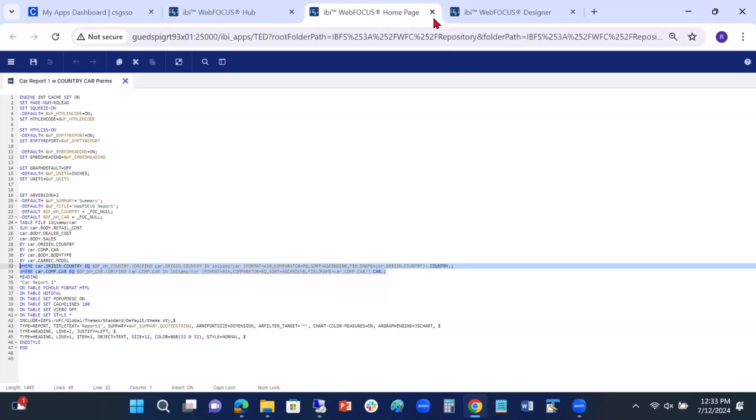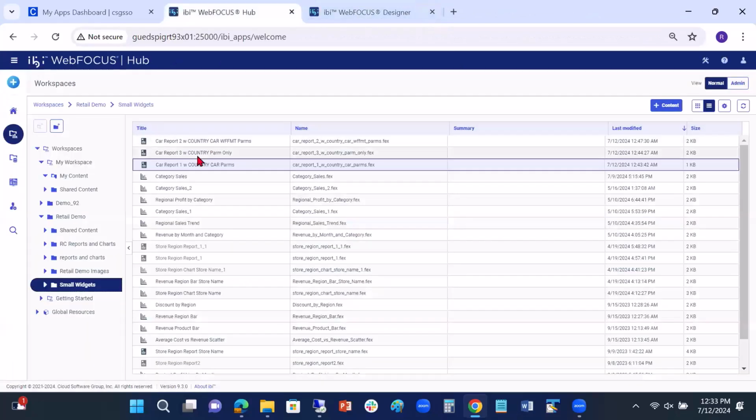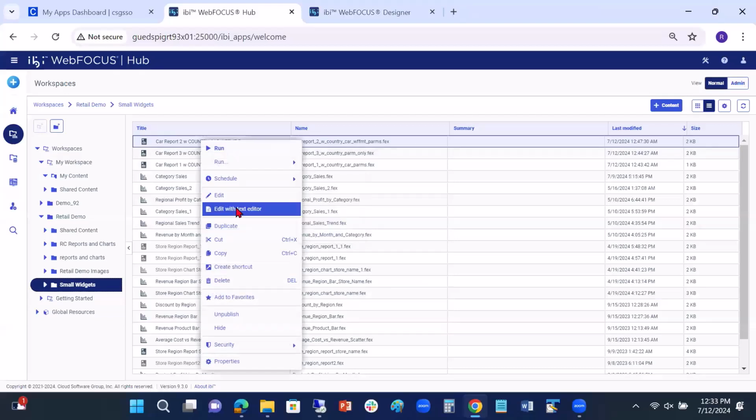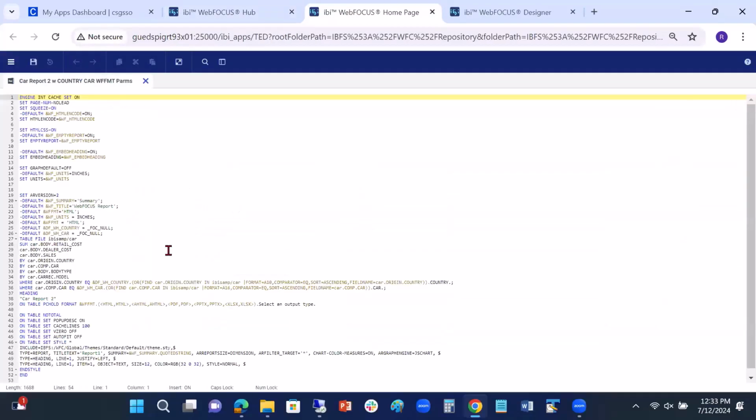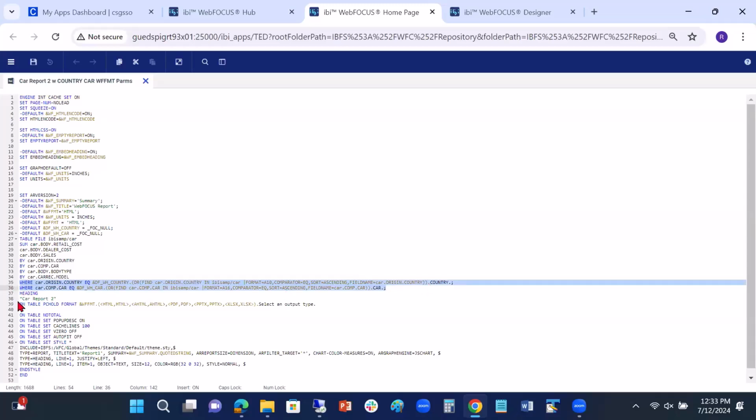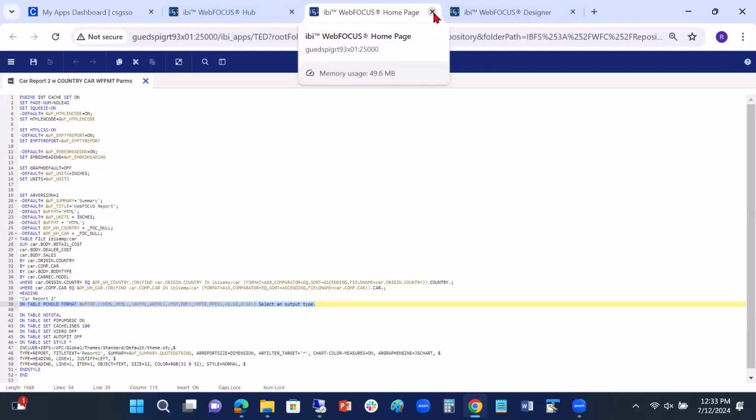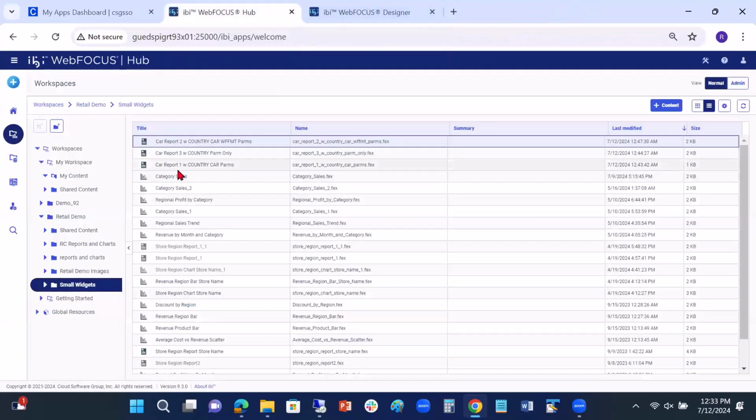So that's the first report. I'm going to close that one out. I'm just going to show you the second report, edit with the text editor. And now you'll see it's kind of the same thing, except I added an output format, WFMT, with a static list of HTML, etc. So you can see that for reference, especially if you come back to this recording.